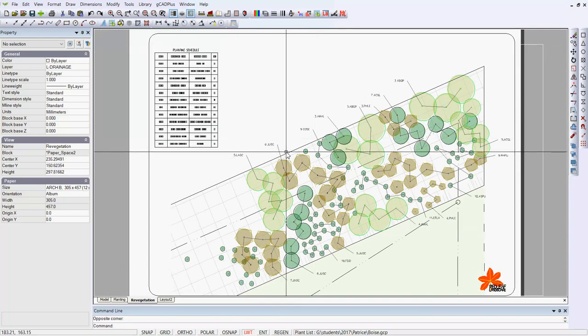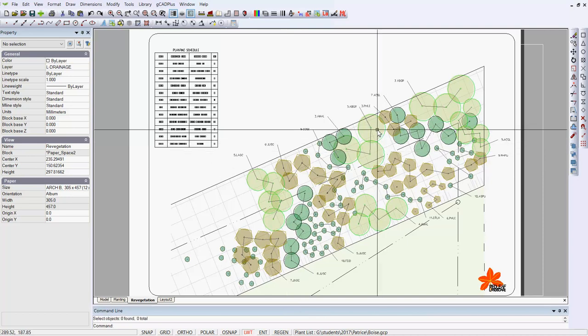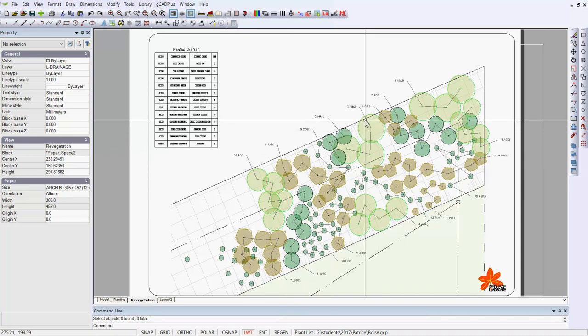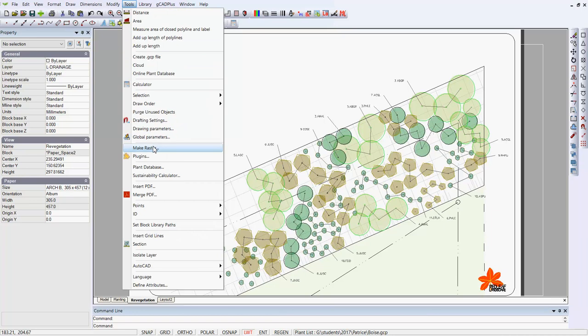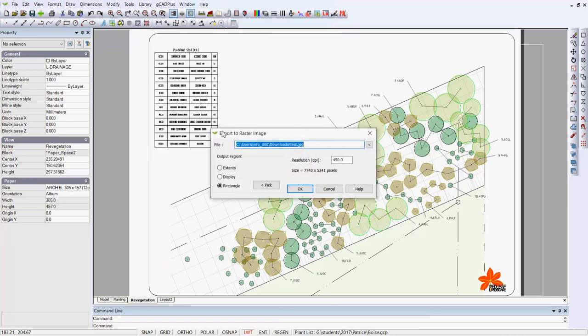This is a fairly washed out view, and the reason being that these individual symbols have had transparency applied to them. There may well be a need to show a client a print that has a little more punch. Well, one way to do that is to go to Tools and choose the Mac Raster tool, and that enables us to export a raster image, and I'm going to put it in my Downloads folder.